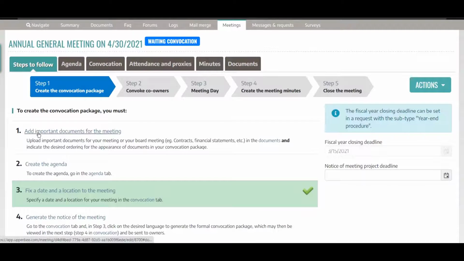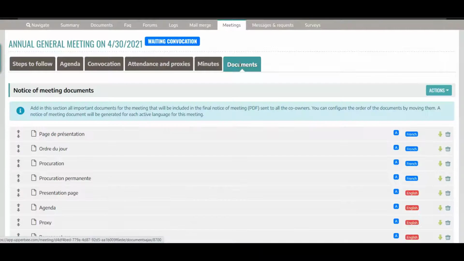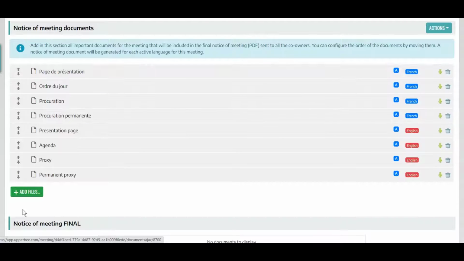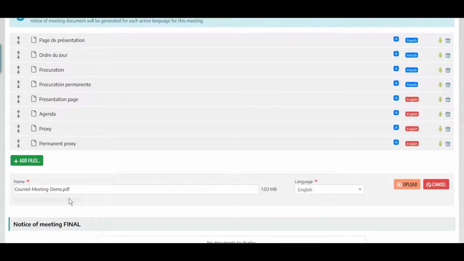The first step will be to add the important documents for the meeting. By clicking here, you will be redirected under Documents, and you will be able to upload the missing files that need to be included in the convocation package. When you upload a file, you can rename it, and then you must select the language of the document in the case of a bilingual meeting.